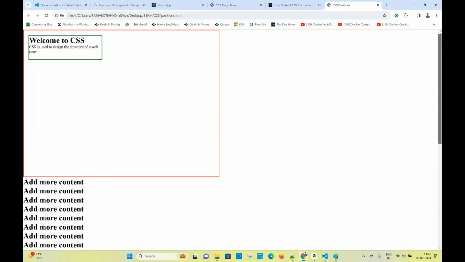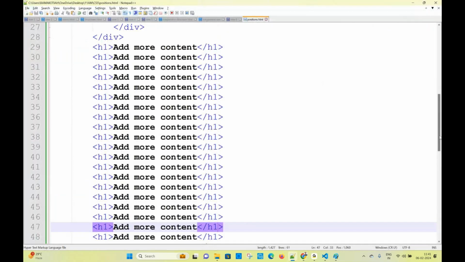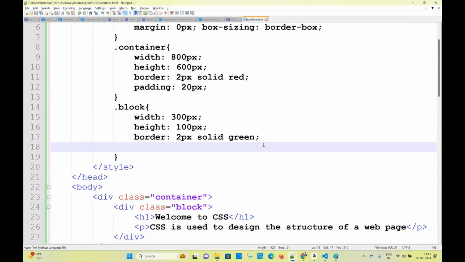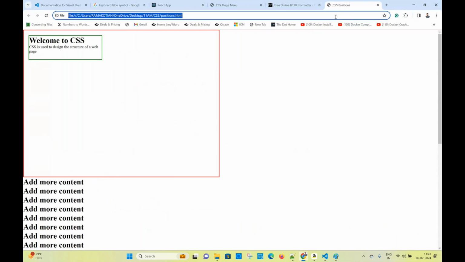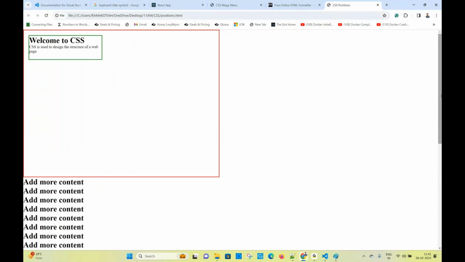Right, now let me go to this again. Let me add the property position fixed. Earlier we added it and didn't see any difference. Now I added more content. I'm refreshing the page. All of you see this carefully. I added more content. If I scroll down, what will happen?